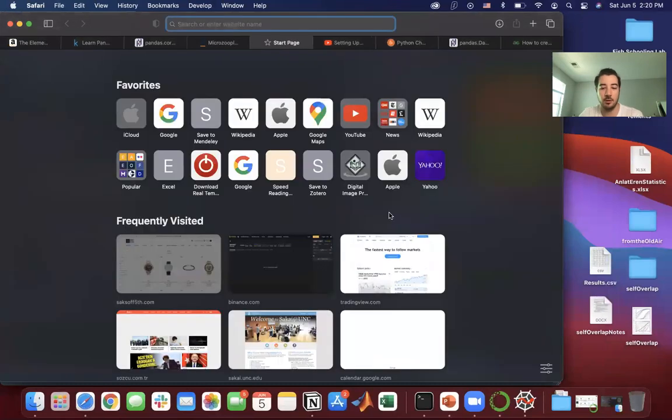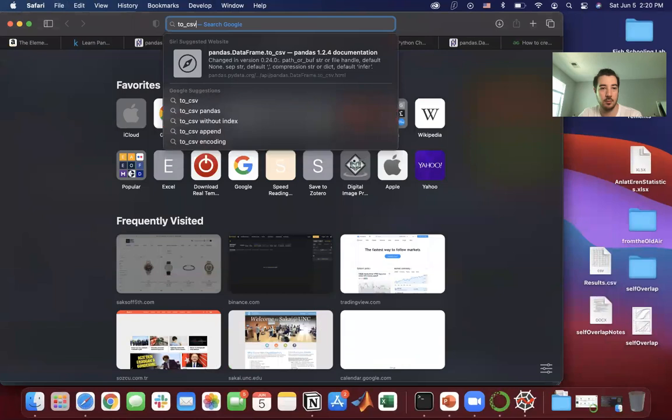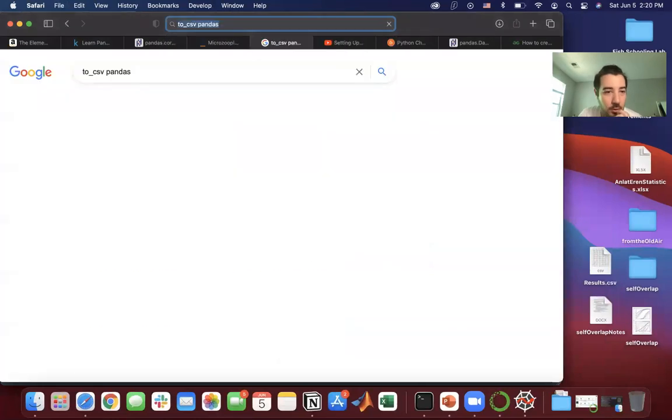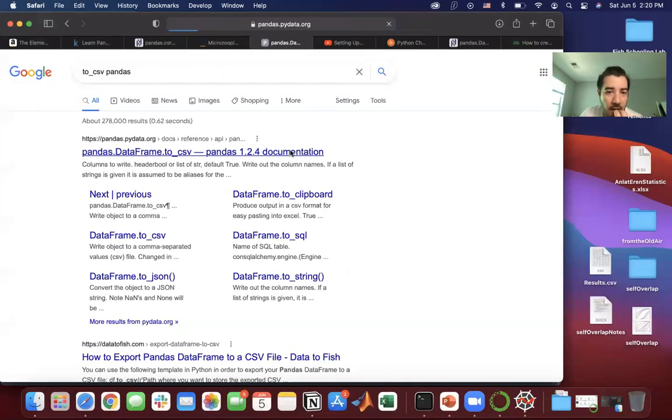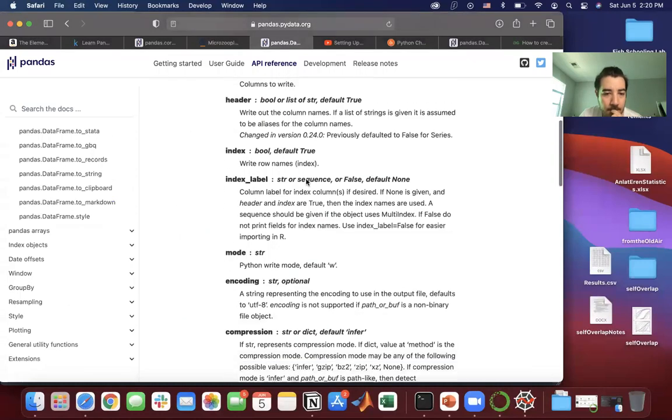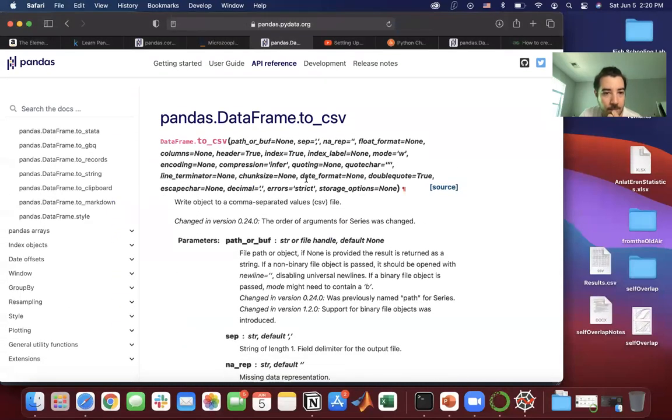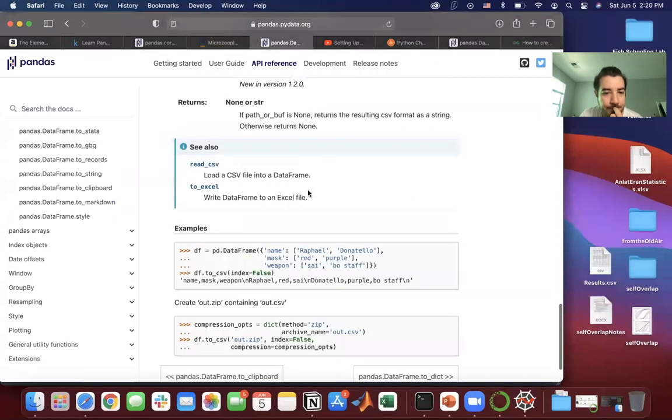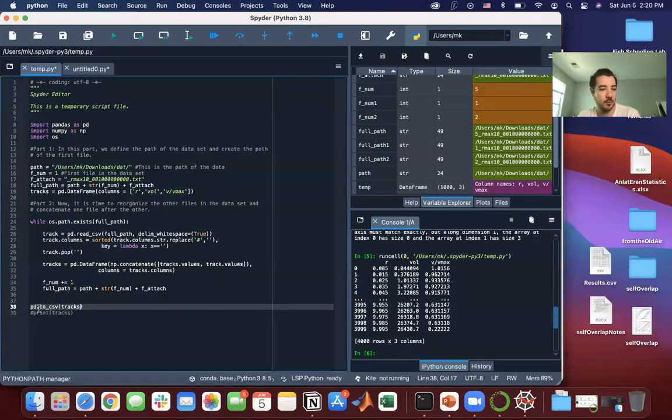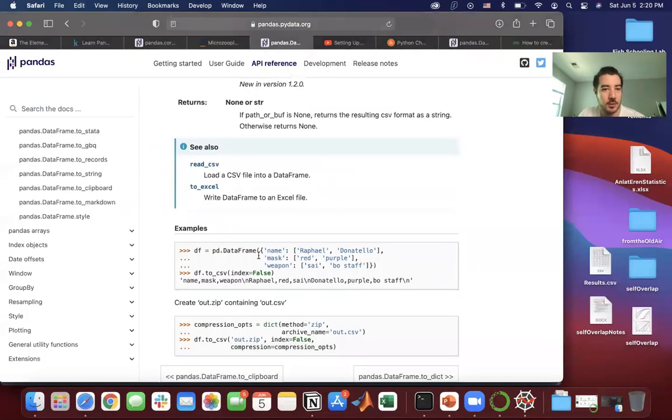Okay, quickly because I gotta go. To CSV, pandas. Example. Tracks CSV.